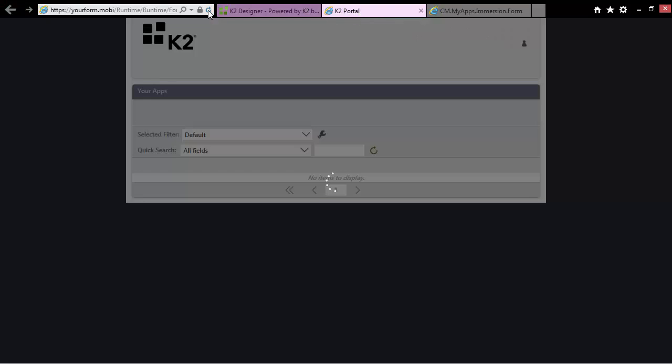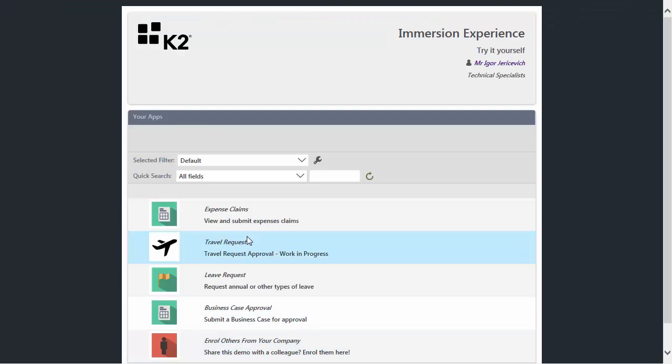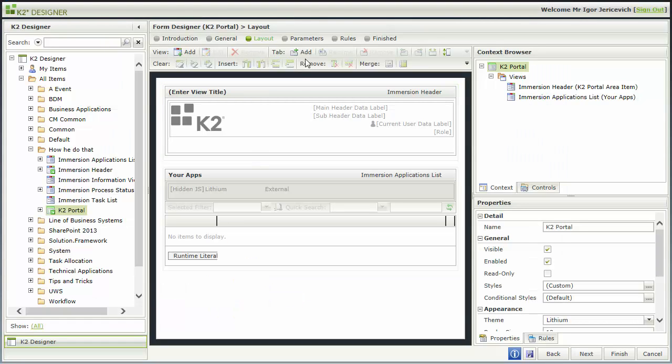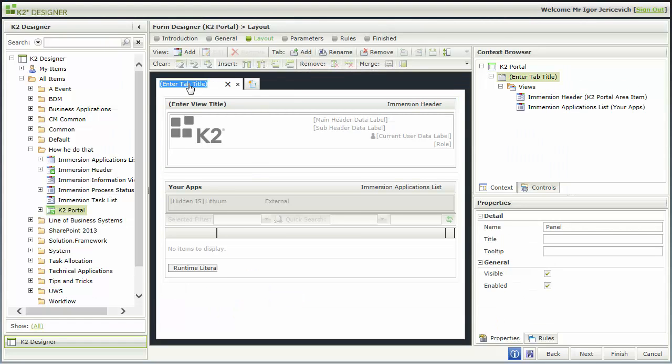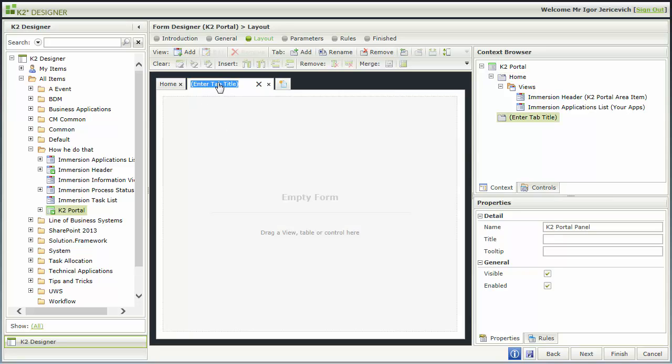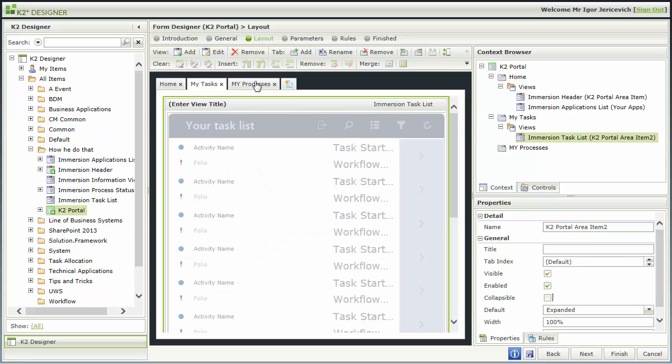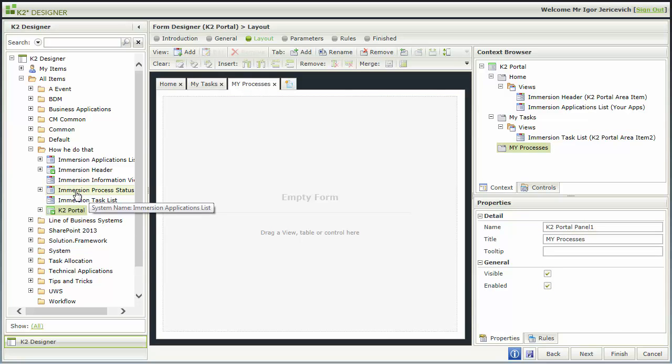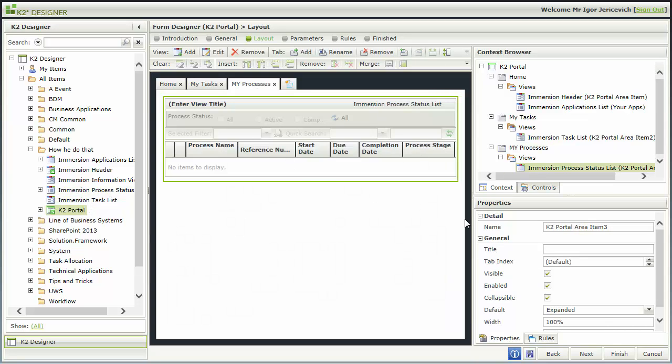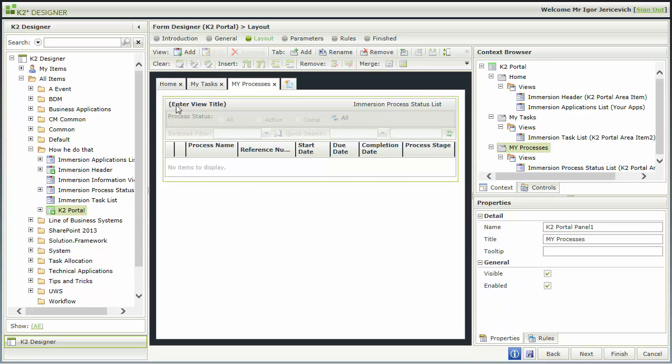If you refresh that again, we can see there it is, and now it's got the list of our apps. What we're going to do in this example is actually add some tabs. So we're going to call this our home. We're going to add another little tab here called my tasks, and another little tab here called my processes. On the tab for my tasks, I'm going to add my task list view that I've already created, and under my processes I'm going to add my process status view that we've already got and make that non-collapsible.